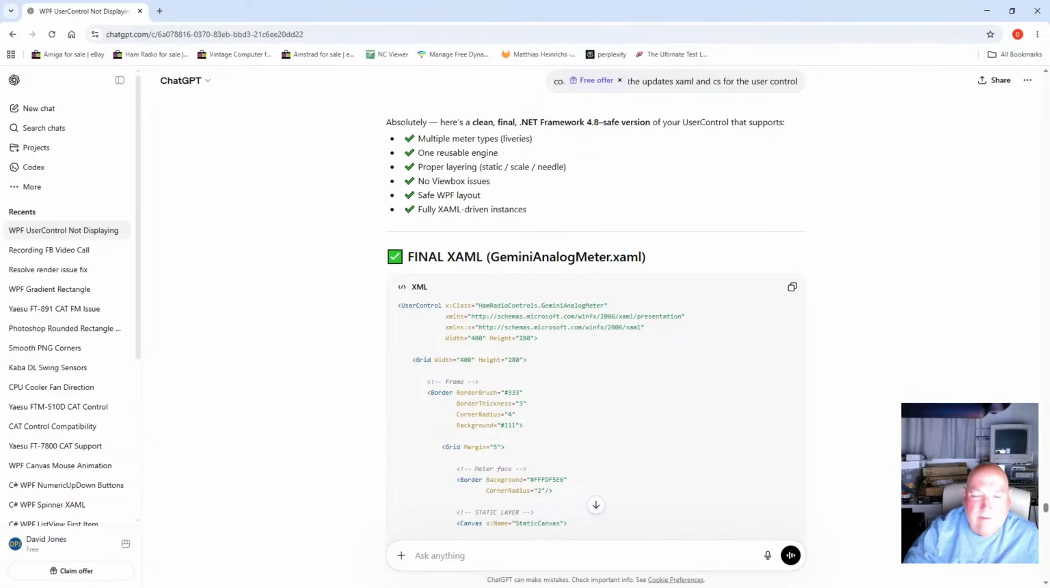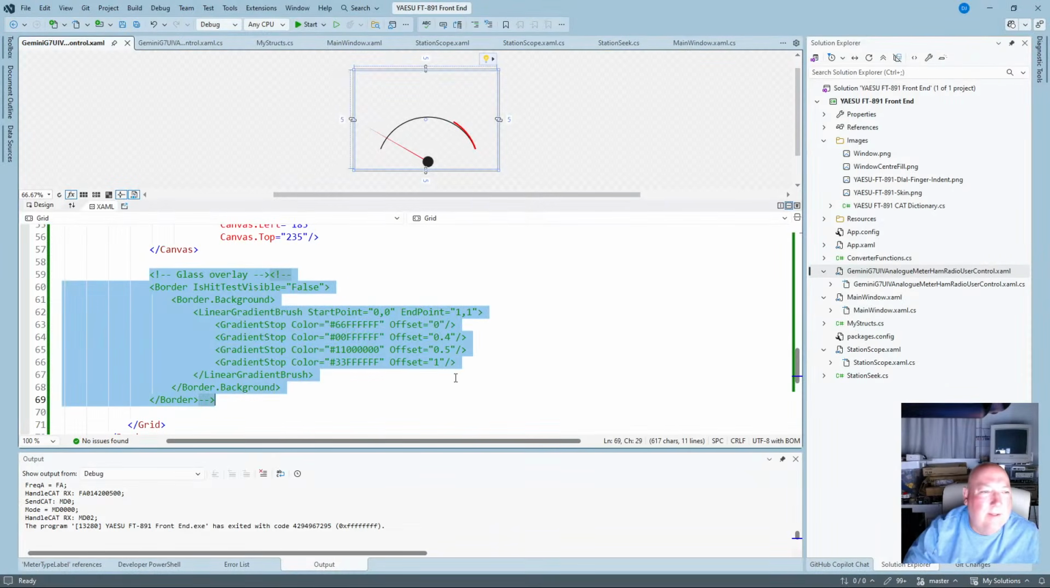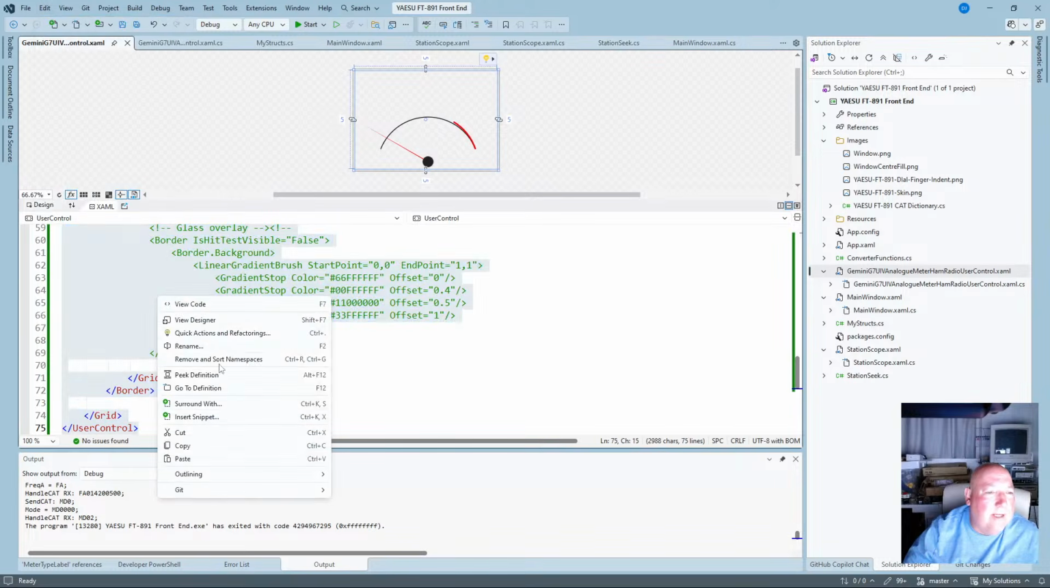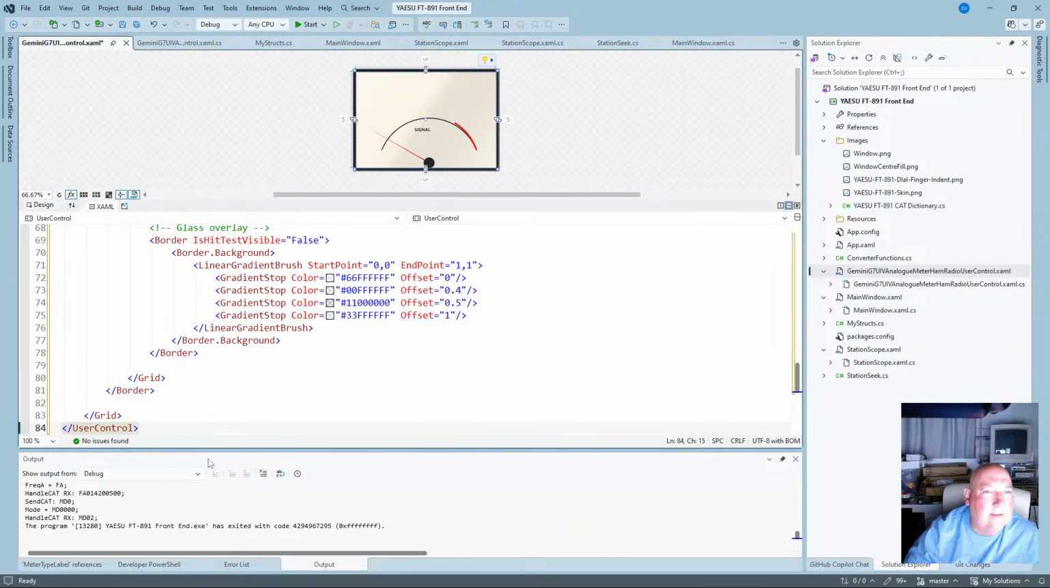Which one's it give me first? Right, okay. Select all. Paste. Oh, let's put that one back again now. I can get rid of that now.